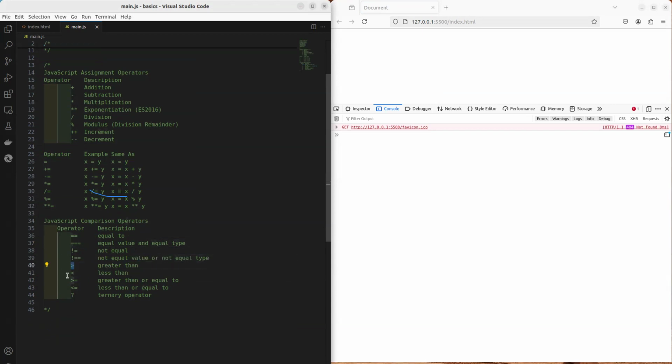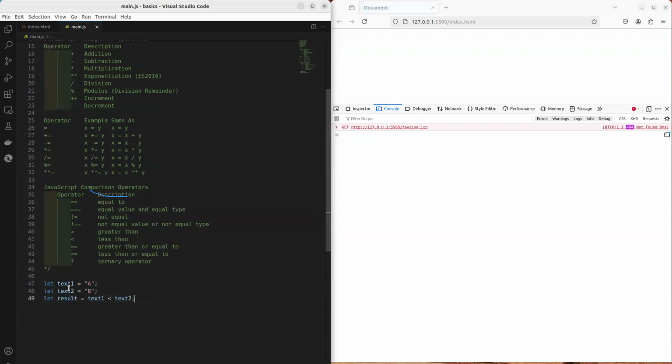This is the greater than, less than, which you already know. Greater than or equal, less than or equal, and the ternary operator. We use the ternary operator in a lot of places. This is a very important operator, and going forward I will talk about it. Right now, if I declare the values like this in the JavaScript comparison operator, a is equal to b, it will give some value.